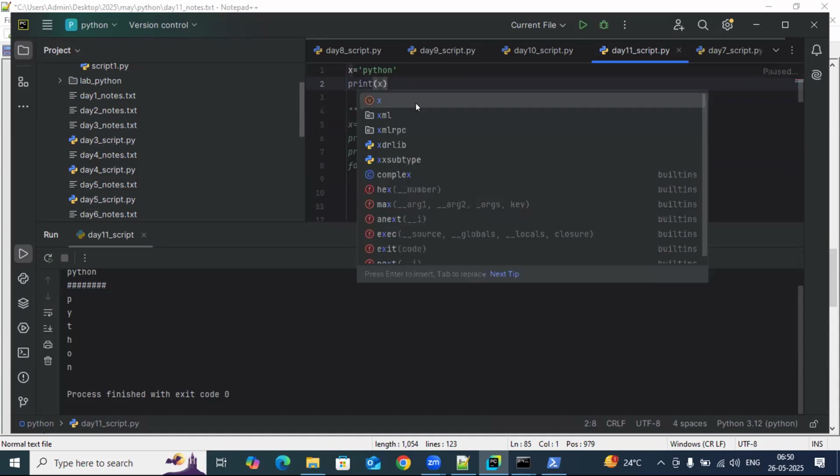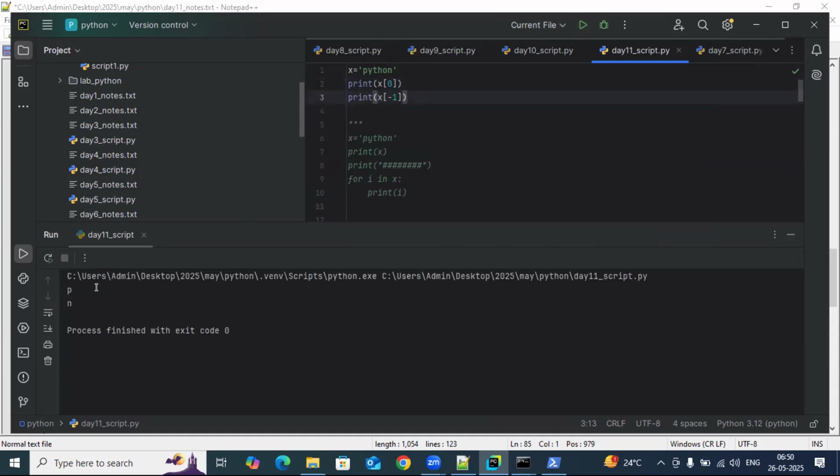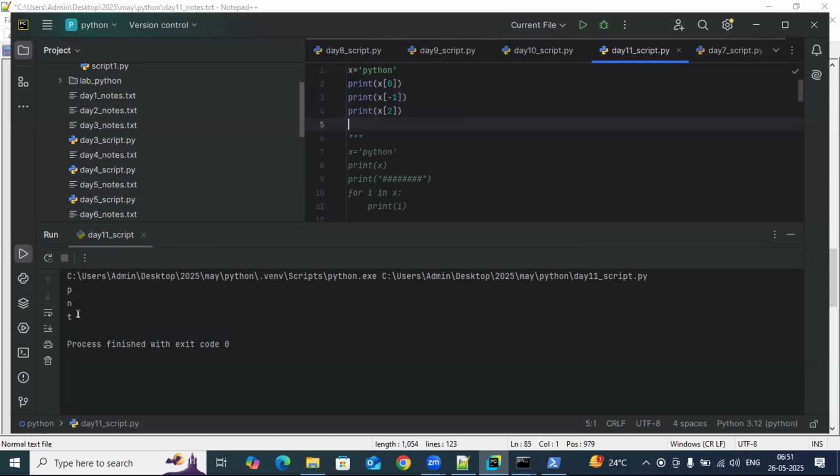So print x of 0, print x of -1. See, the first character is 0 and the last character is -1. So between a square bracket, we provide that index. Now you can see the first character is P, and the last character, -1, means N. I want to print T. So 0, 1, 2. Index number is 2. So x of 2. When we use x of 2, it is printing only T here.